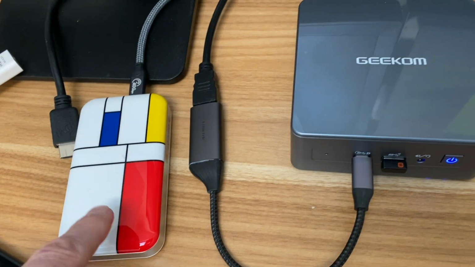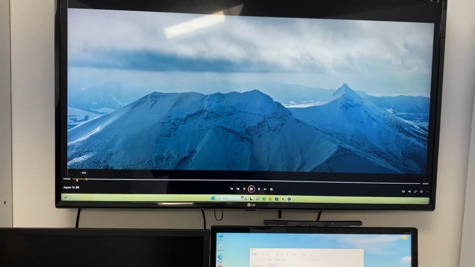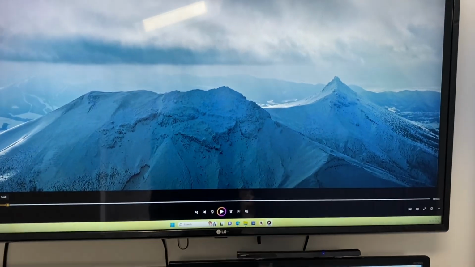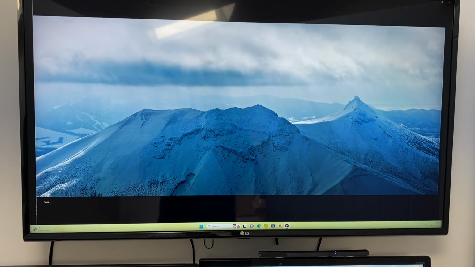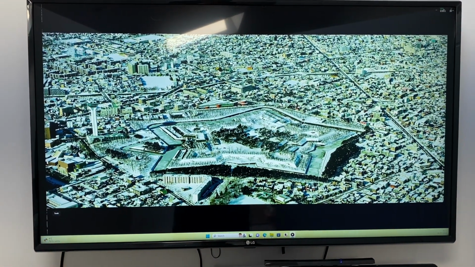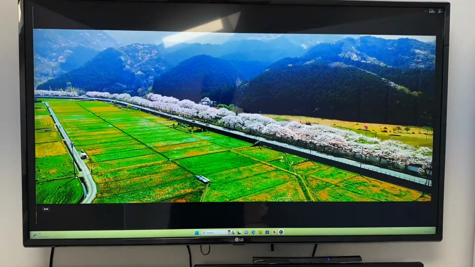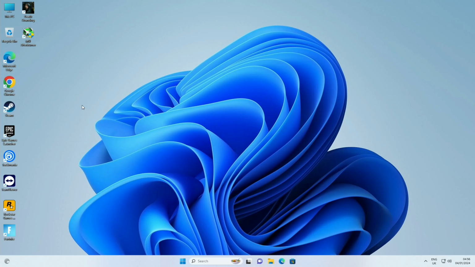I've got some 8K files on this SSD drive, so let's see how this plays on my 4K TV. So let's hit the space bar. And it does look absolutely fine. It's lovely and fast, not at all jerky. Really nice performance.